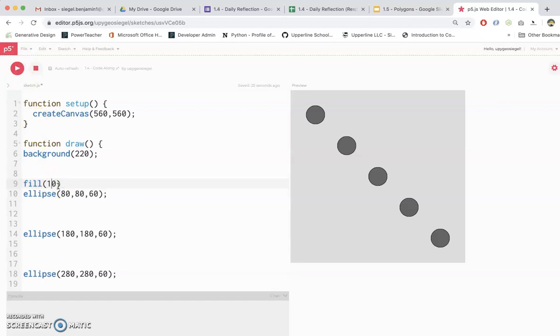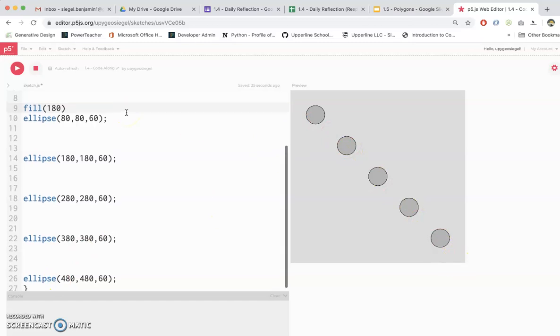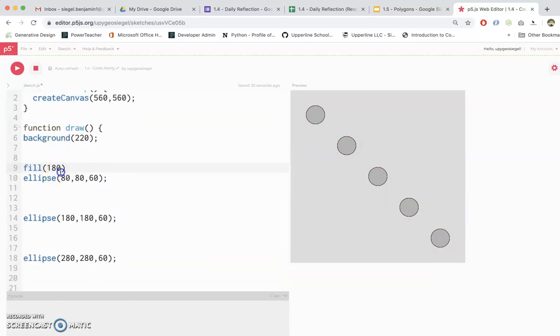So you could just mess with these numbers and get all sorts of different colors, but you have to realize that what happened here is that I'm changing the color of every single circle underneath the fill. So this fill got applied to everything. If you want to make each one of these a different color, you actually have to put a different fill on each one of them. So on top of the circle that you want to color, you use fill.